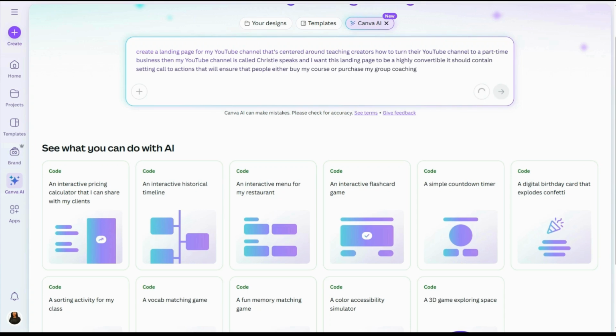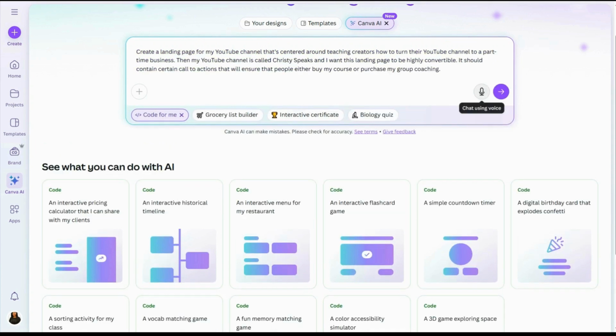So I've given it a very basic and simple prompt. I can paste maybe a video here just so that it has a video on the landing page. Use this video for the landing page.